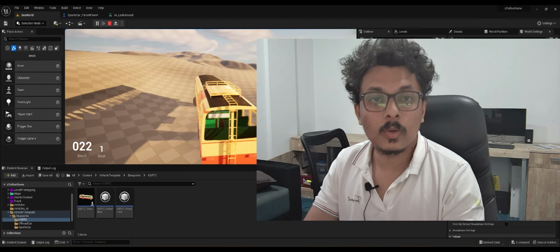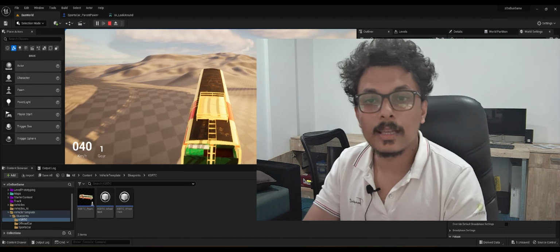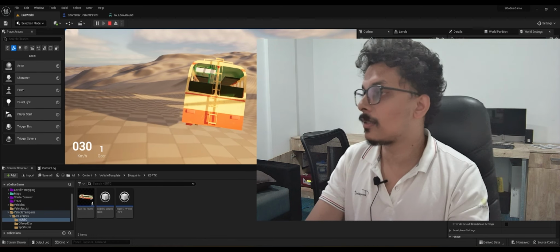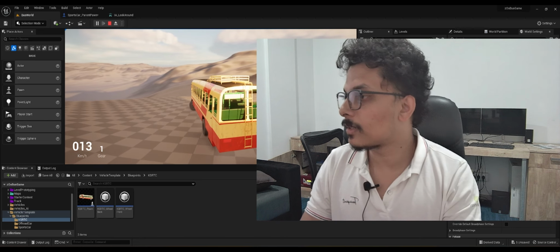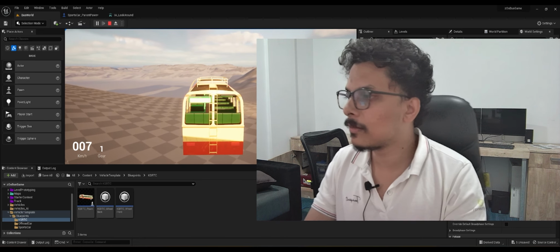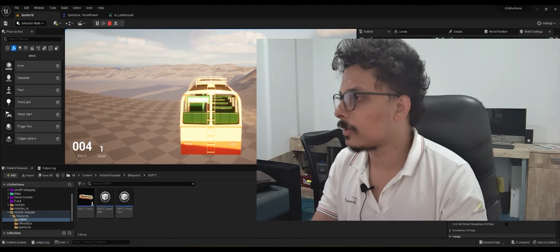Alright, so that's how we drive a car in Unreal Engine. In the next video, we'll be customizing this car according to our needs, and give more animation like opening the doors, animation for the steering and all that.